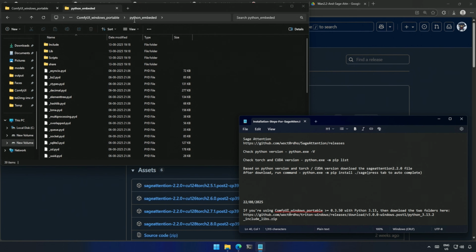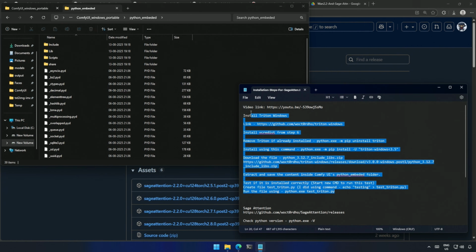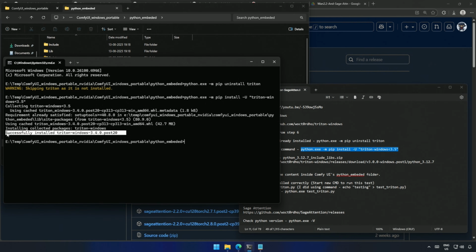I am in the Python embedded folder, as you can see here. And these were the steps I explained in the previous video for installing Triton. So I checked this link, and this was already present on my computer. Then I made sure I did not have an older Triton in the Python folder. And then I installed Triton using this command, which was successful.